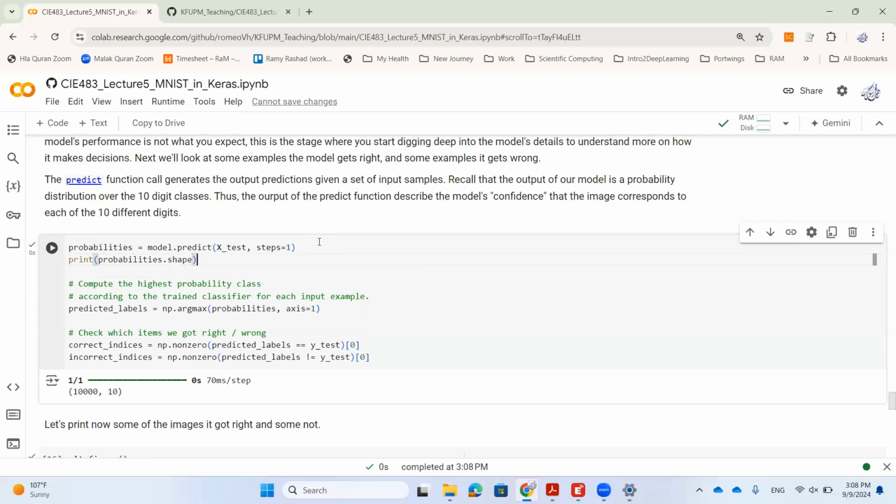It's the 10,000 labels, but each one is not a single number. It's 10 probabilities. Exactly. How do we make the network choose in the end the label of this image? We take the maximum. Exactly. This is what happens here. We take the argmax of the probabilities.